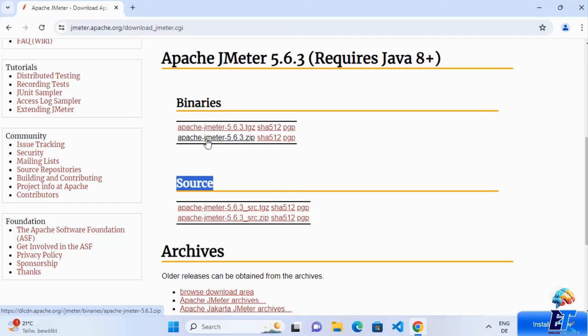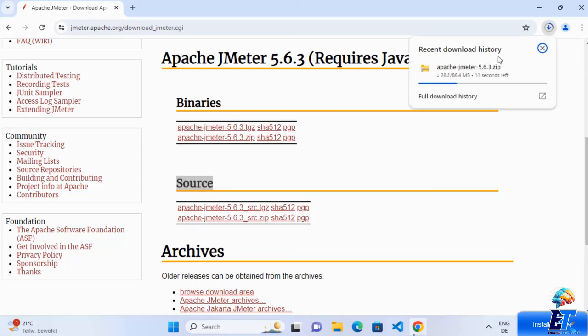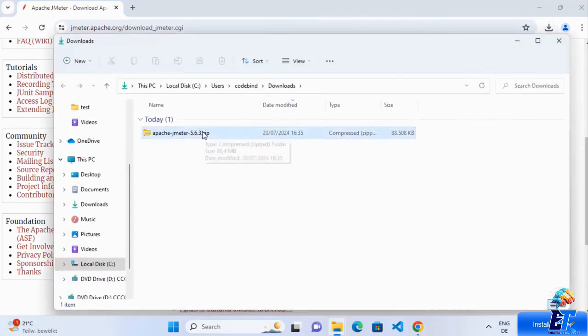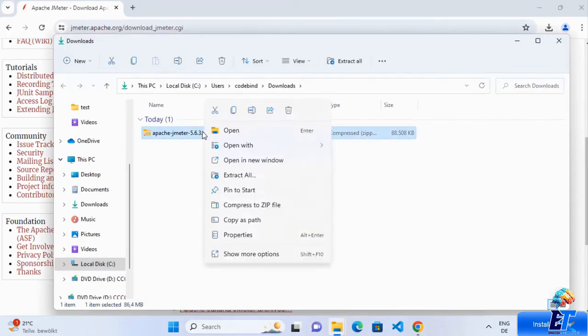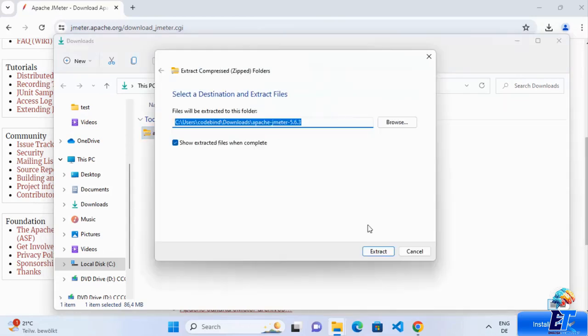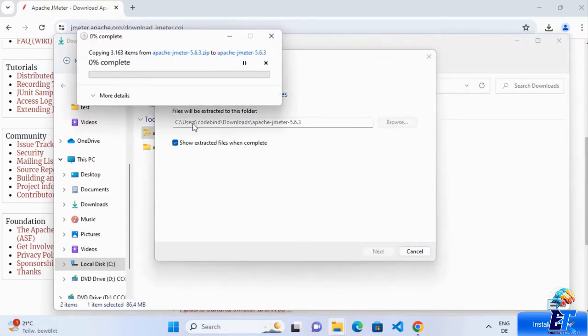So I'm going to click on this Apache JMeter 5.6.3.zip option, which is going to start the download of this JMeter.zip file. Let me wait for that. Once this zip file is downloaded, let me go to the downloads folder. In my downloads folder, I can just right click on this file, click on extract all, and then click on extract here, which is going to extract this zip file in your downloads folder itself.